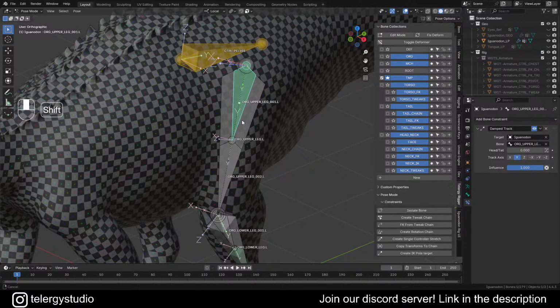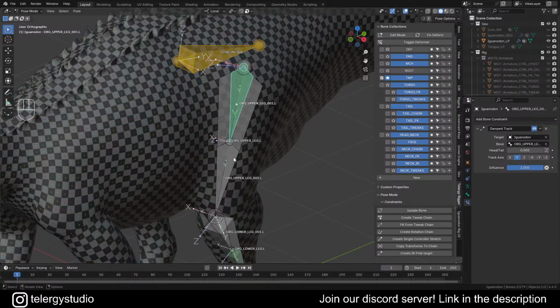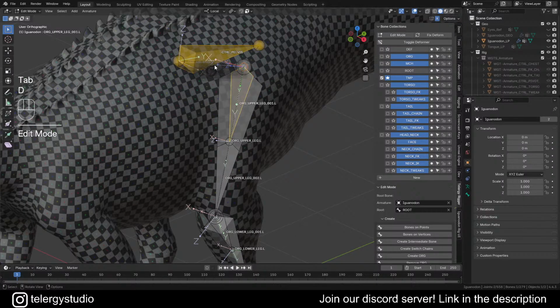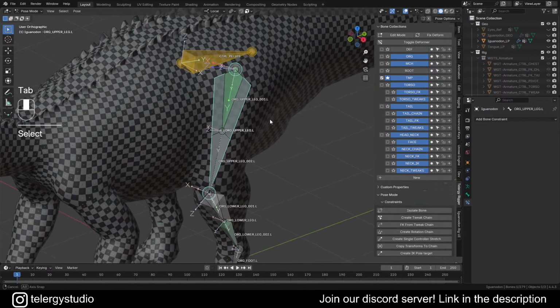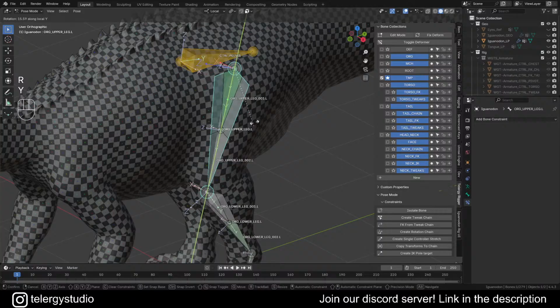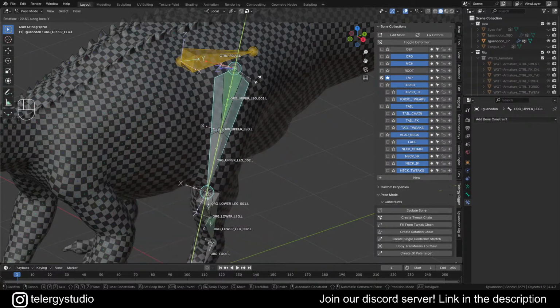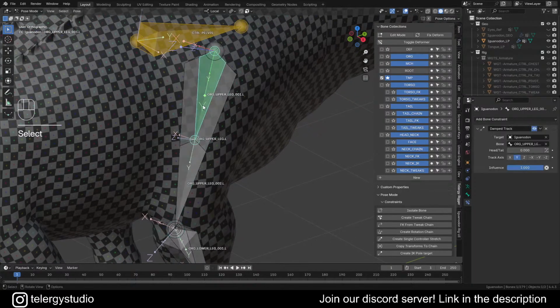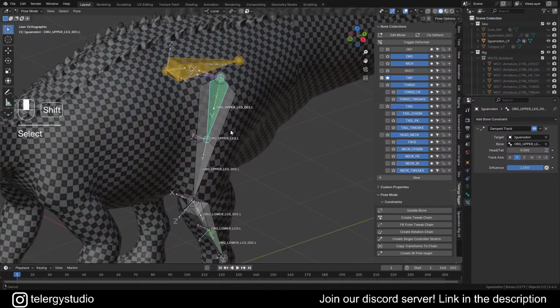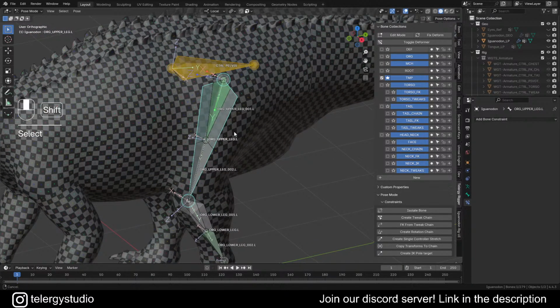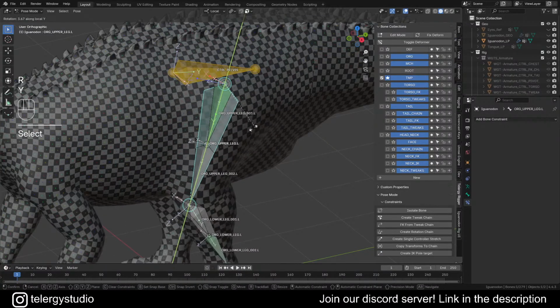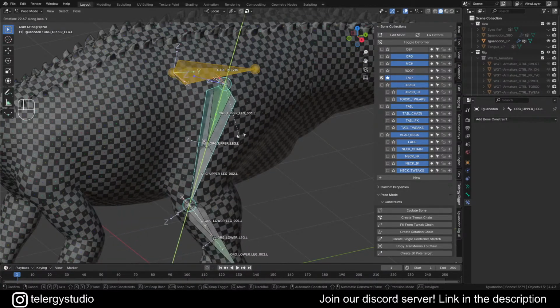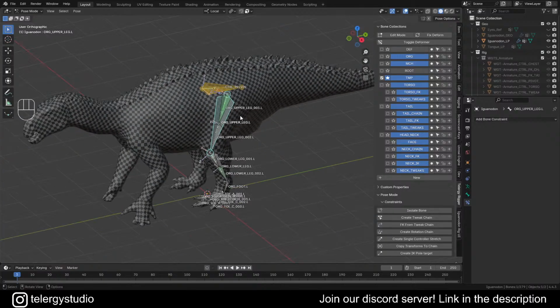but then I don't want this here to be parented to this one. I want it to be parented, oops, directly to the pelvis. So now if I rotate this here, we see that this bone here rotates, but this one doesn't. So that's the idea. There we go. We can rotate it like this, and we're not gonna have so much of a problem there.